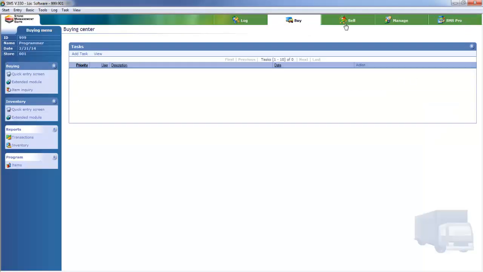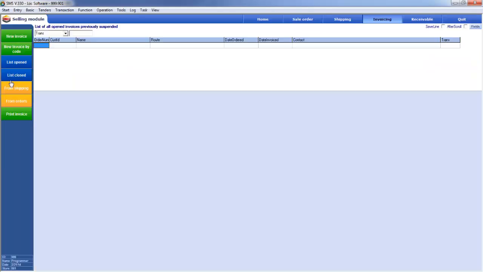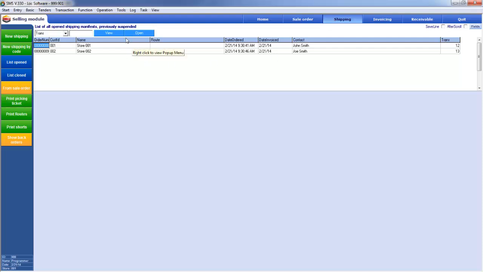And what's happened now is we've placed the order, and when the goods do come in, then we're going to have to bill store 1 and store 2. So what we'll do is we'll come over to the selling and we'll go into the extended module and we'll go into the shipping, and we see our 2 orders that we've placed with Molson that are ready to be invoiced to store 1 and store 2.